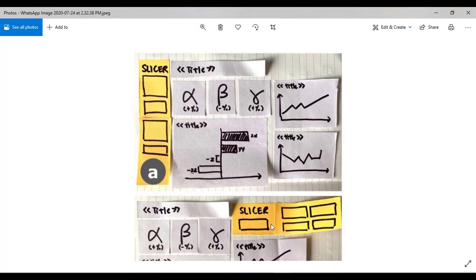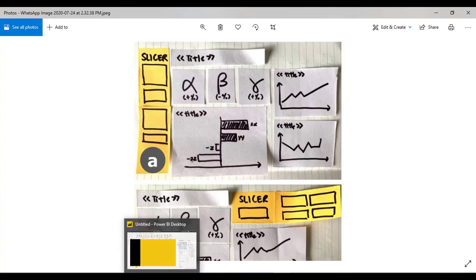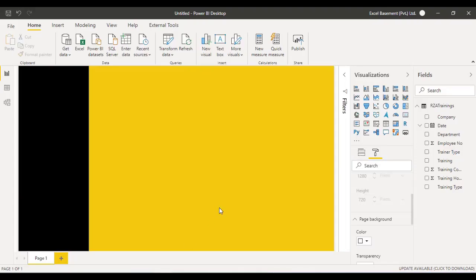So it's very important that at the very beginning stage you done with your sketches first, and then you start creating that sketch into a reality in this Microsoft Power BI application. So I hope this point is clear, and now we are proceeding towards creating a visuals.